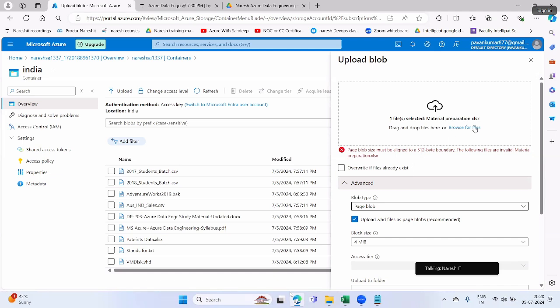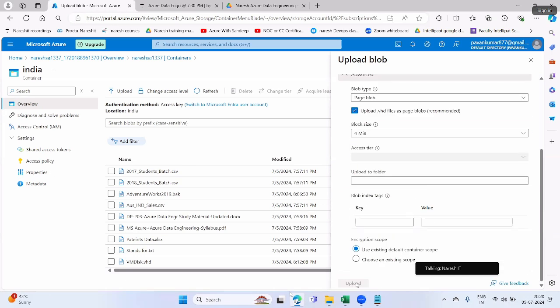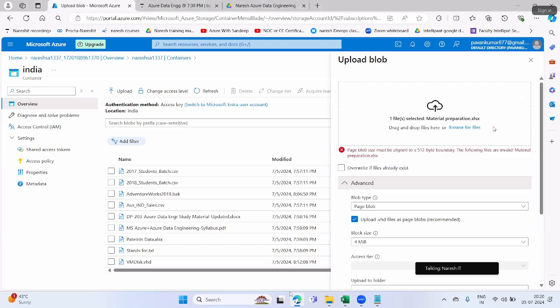It is saying that the file you're uploading is an Excel file, and this Excel file is not suitable for the page blob category. It is not allowing me. The upload is not enabled for me. Why? Because I'm inserting data into cloud storage in a wrong blob category. That's why it is not accepting it.